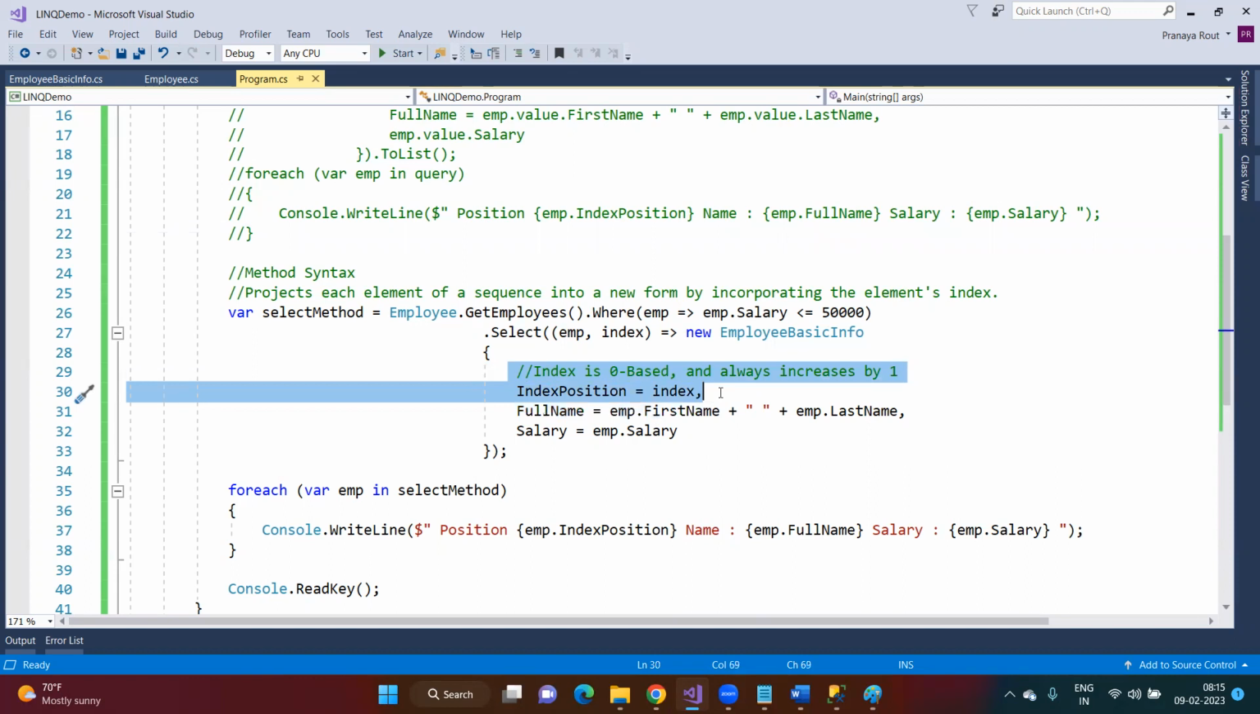But I never used this index position in any of my real-time applications because the requirement does not come up. Most of the time we are working with a database, and there is a primary key column or identity column which gives you a unique number, so we do not need this. But if you want to provide an index position number, or some kind of paging concept, then you can use this index position.